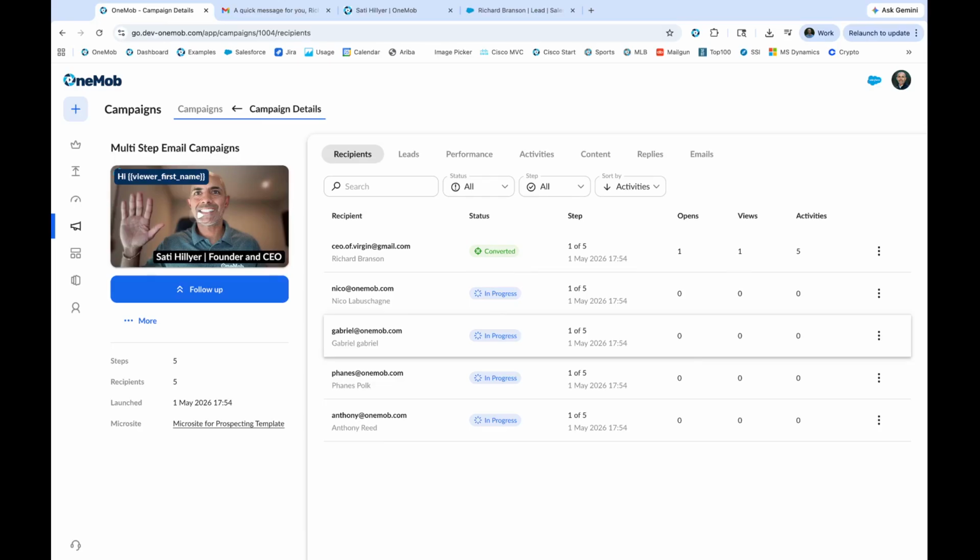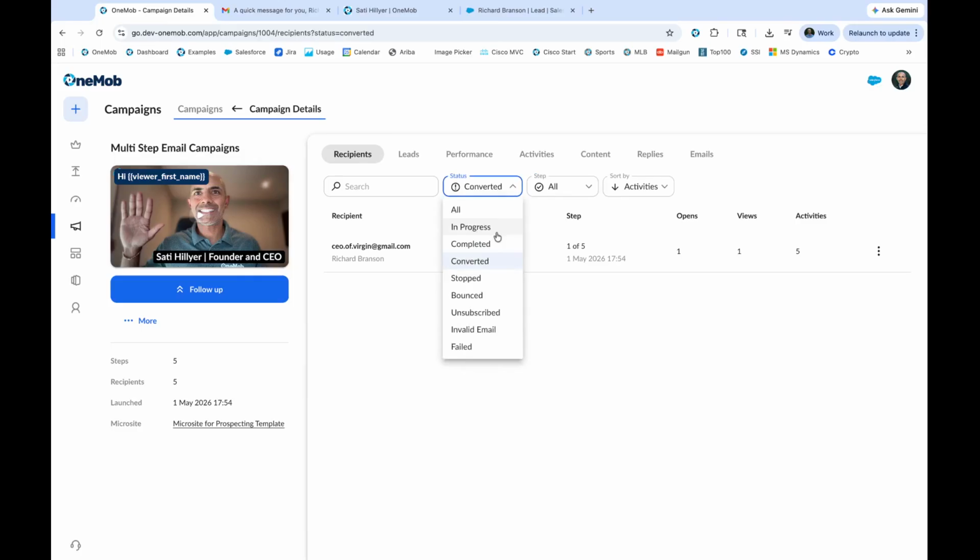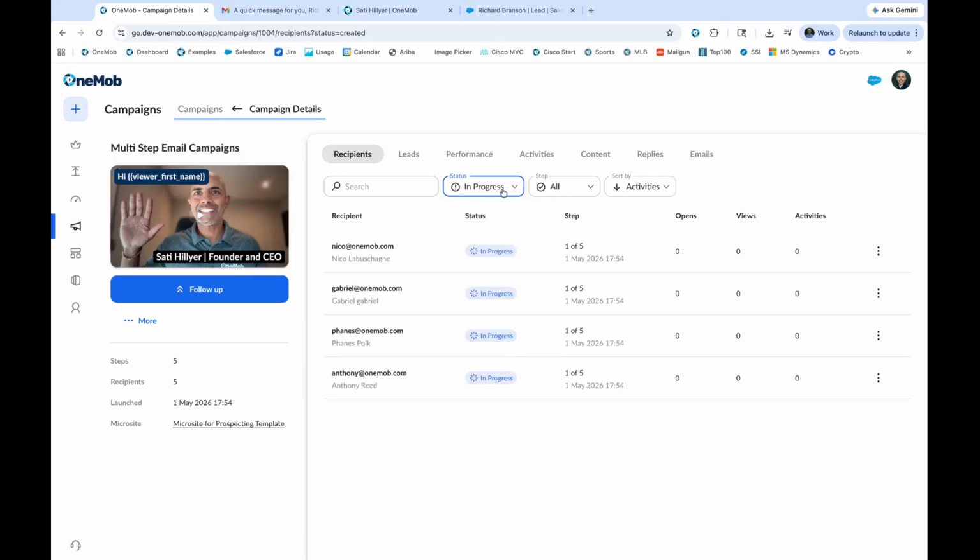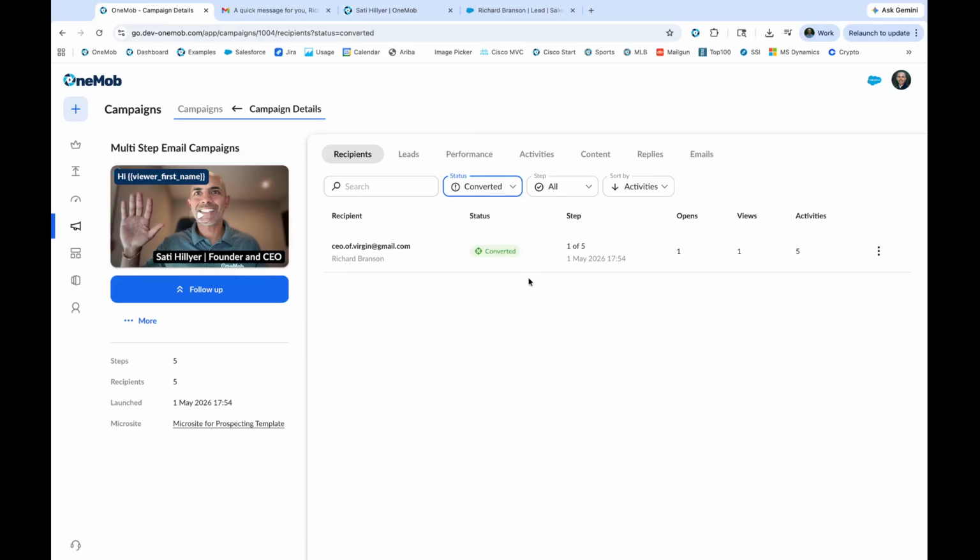Now this means when I'm using OneMob, I can let this automate my process for me really easily, and I can follow up in the accounts. I can filter this list, see who are the folks who have converted and who are still in progress. The folks who are still in progress, I'll let the platform automate the follow-up. The folks who have converted, these could be the ones that I call based on the conversion goal.